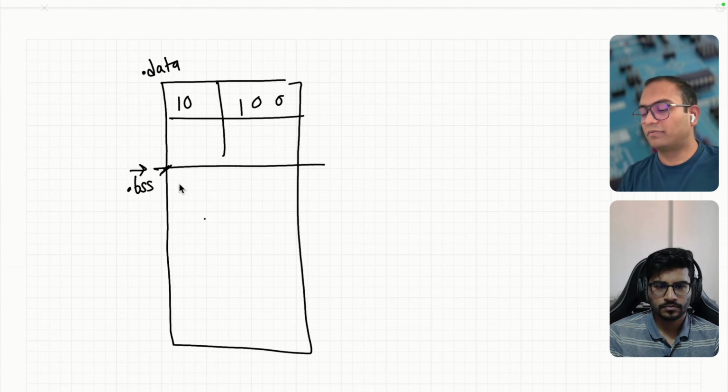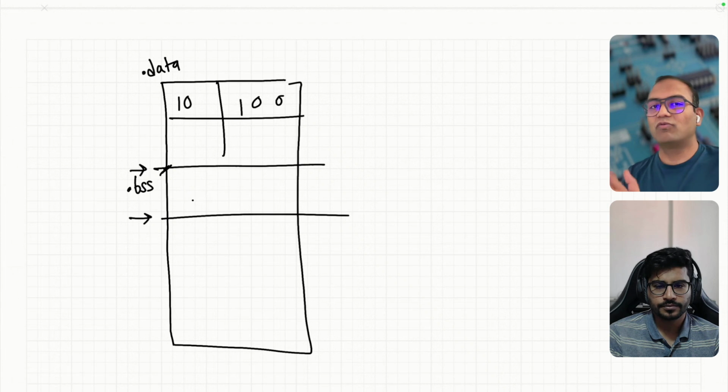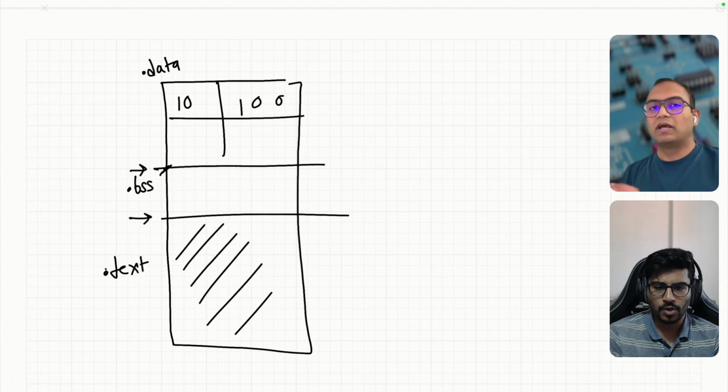Well, we just have to remember the start and end of it. And again, how one remembers is linked scripts and initialization code. There is a way to do that. And then there is the text section, which we'll talk about.